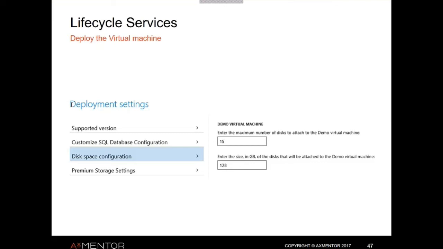And also consider that even if the VM is shut down, you're still incurring cost for the storage. And for the premium storage, that could be quite high.